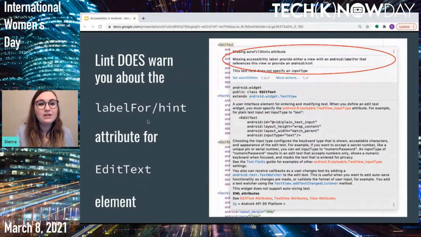It's also important to note that Lint can also warn you about those things that the accessibility scanner will also tag. So in this case, you see that Lint does warn you for those edit texts that are missing an accessibility label. We need to either provide the view with an Android label for, or we can provide it with an Android hint for this edit text. And so that's also a really great tool to pay attention to while you're actually writing your code so that you don't have to run the accessibility scanner and then find out later.